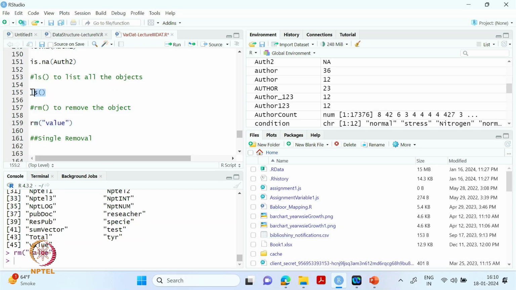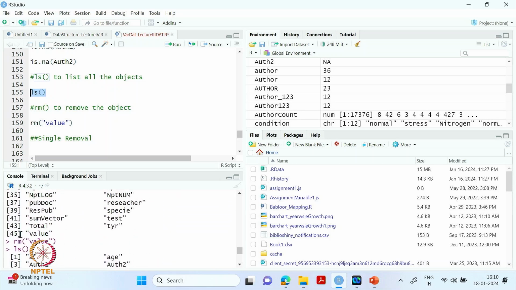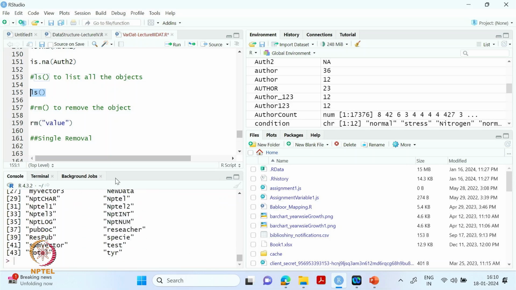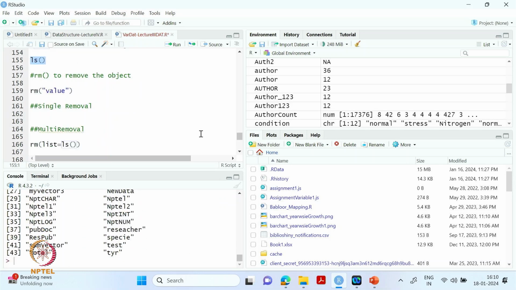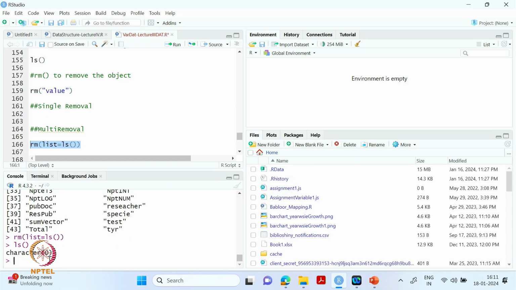okay, and now if I do ls again to list all objects, it's showing that. Earlier, if you see here, value was showing as 45, but now it's not showing. Okay, now say for example, if you want to remove all the objects, for that you have to use rm with ls inside it. What exactly is it doing? First ls will list all the objects and then rm will remove all those objects. So if I run this, and now if I do ls, you will see there is no object name. Now if I type like this, no auto suggestion will come, because I have deleted all the objects. Be very careful whenever you are removing objects using this command.